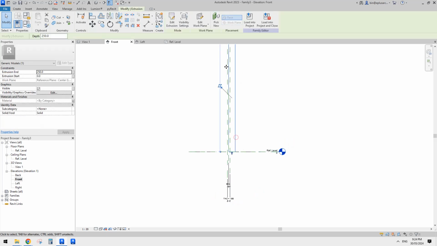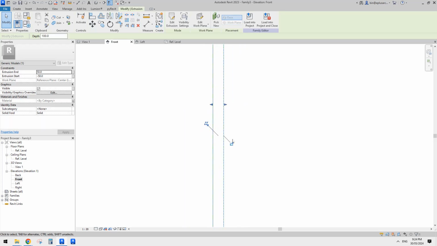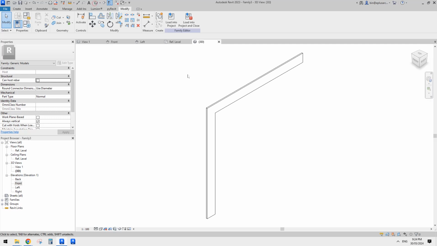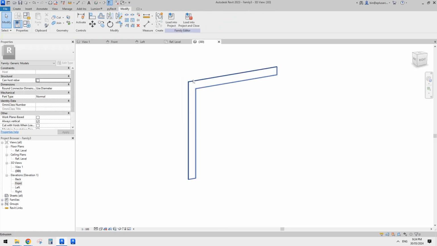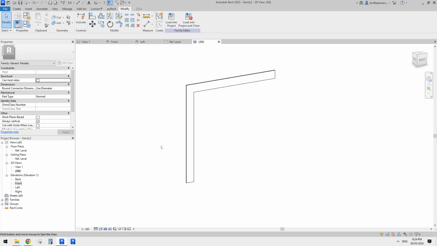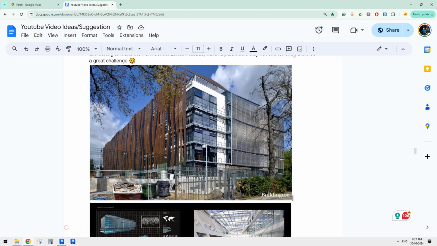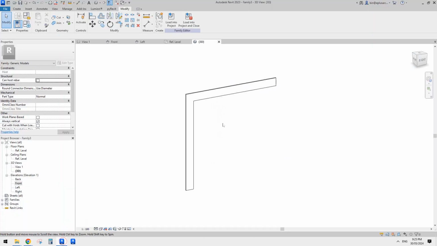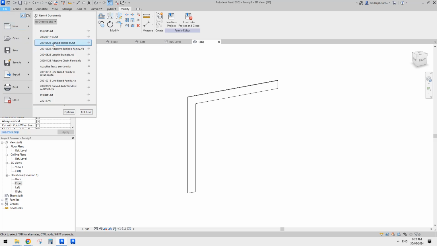And then select this extrusion. We just need to drag this onto this reference plane, lock, drag this onto this reference plane, lock. Let's have a look in 3D view. Okay, so this is it without the curve. Now how can we make a parametric curve shape like this? Yeah, I'll show you a little trick.